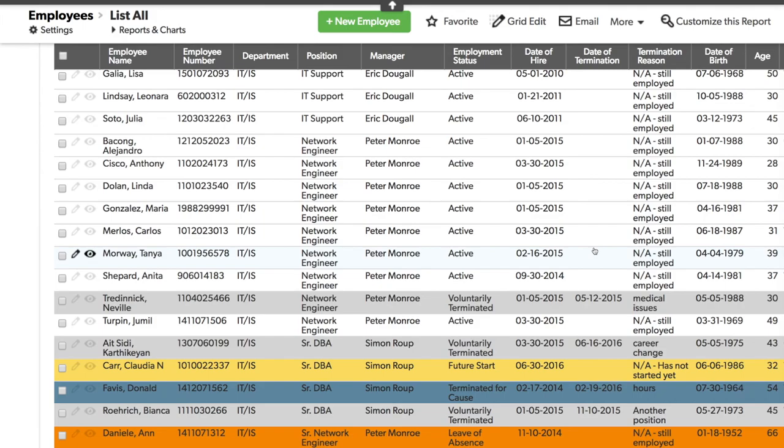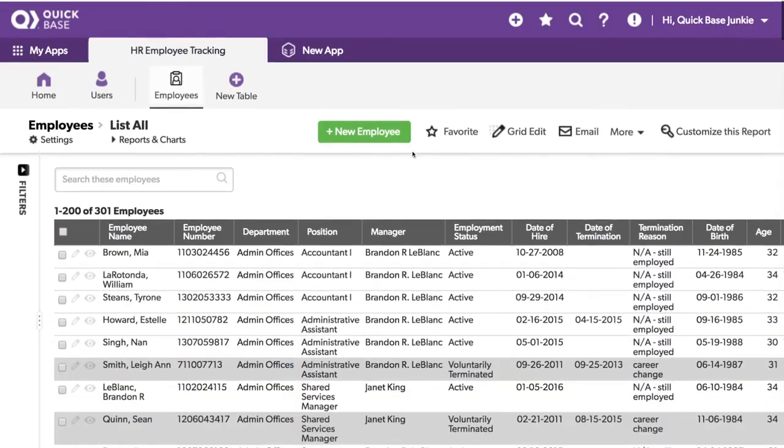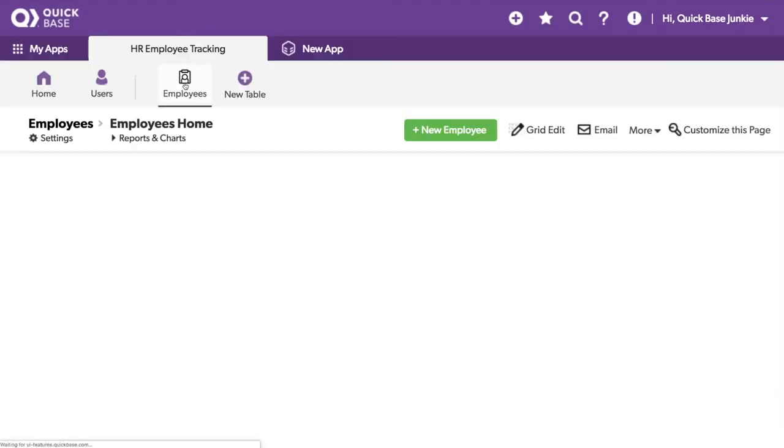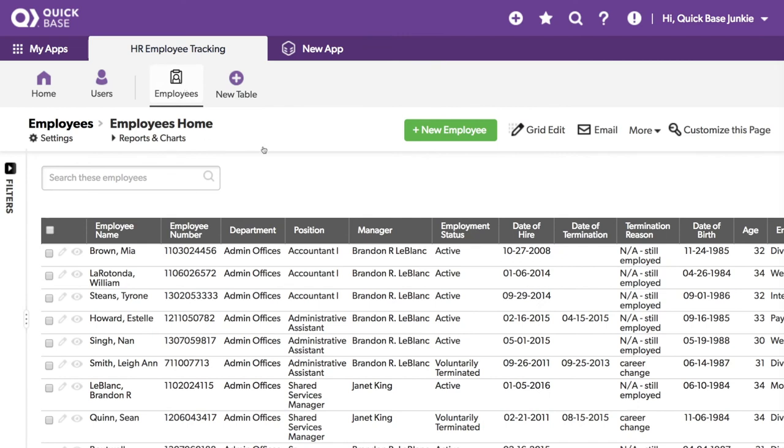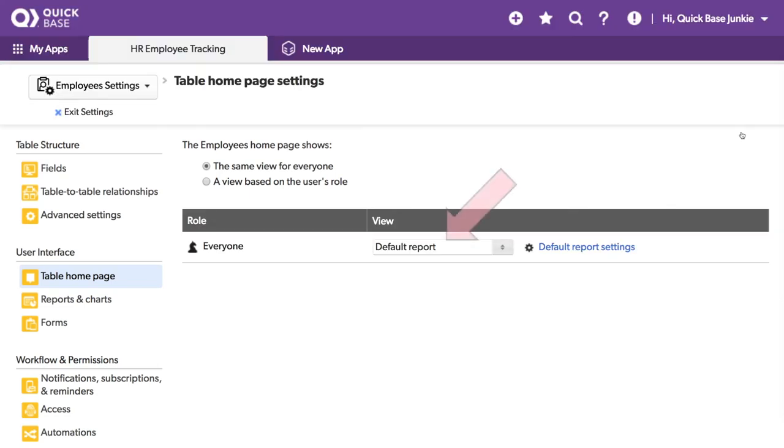There's one other thing I wanted to mention. If I go back to my home page, the report here does not have any color coding. And the reason for that is because this report is based on the default report, and the default report does not allow for any type of color coding.